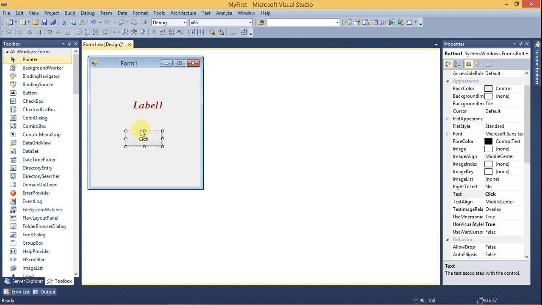To go to the code view, double click, or you can right click and choose view code. But if you double click on a particular button, it takes you directly to the code view. Now to write my code for the hello world, all I have to do is say the name of my label: Label1.Text equals "Hello World".